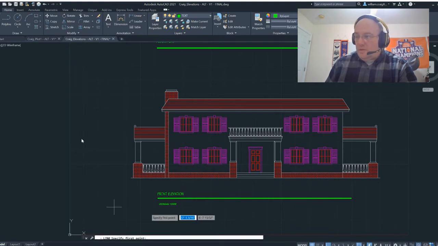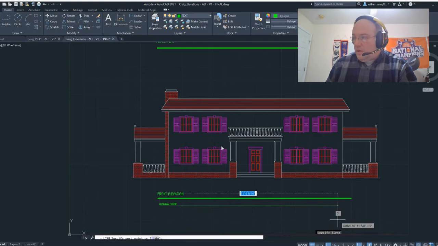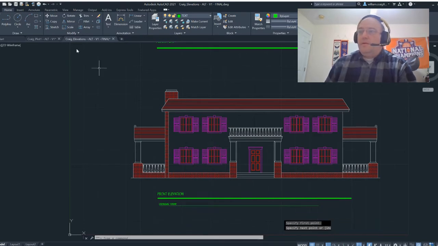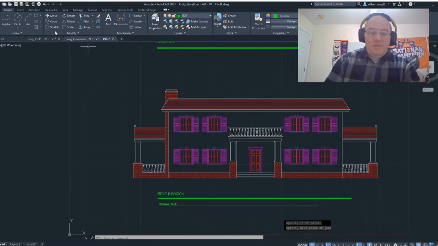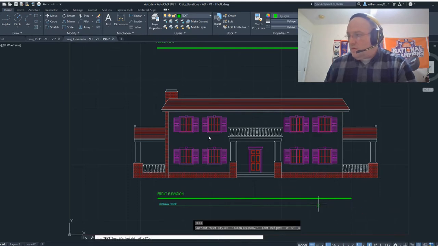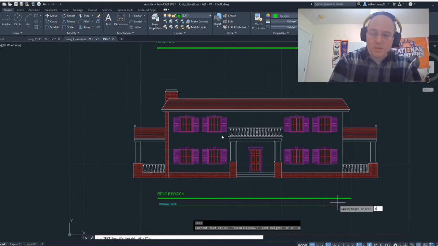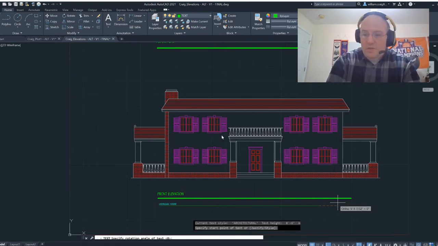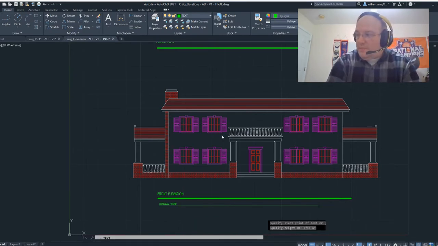I'm going to make my life a little bit easier. I'm going to put a line right here, and the only thing this line is going to do is help line me up. So DT, enter, specify starting point, start right there. Height 6 inches. Rotation, we're good there.